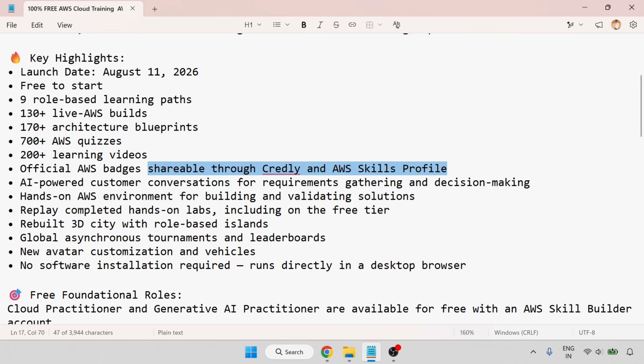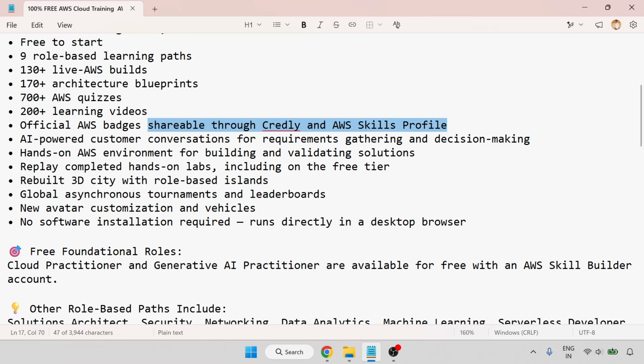AI-powered customer conversation for requirement gathering and decision making. A hands-on AWS environment for building and validating solutions. Replay completed hands-on labs, including on the free tier, and rebuild a 3D city with role-based islands, global asynchronous tournaments and leaderboards, new avatar customization and vehicles. No software installation is required; it runs directly in your desktop browser.